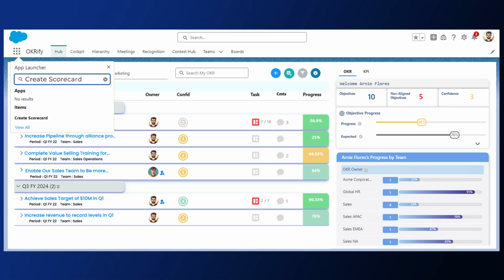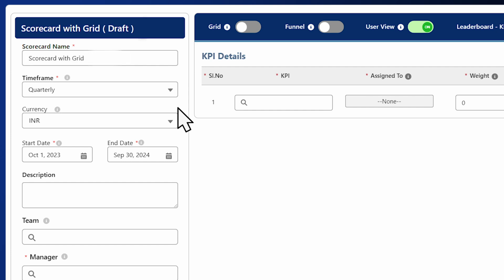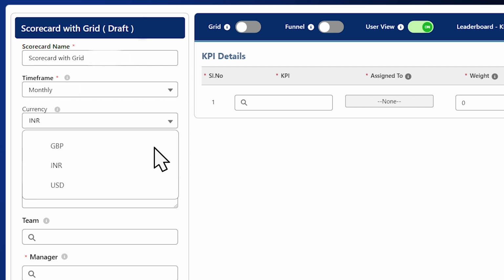Go to the Create Scorecard tab to create a new scorecard with Grid View. Enter the name for the scorecard. Select monthly, quarterly, or annual as the time frame. If required, change the currency.